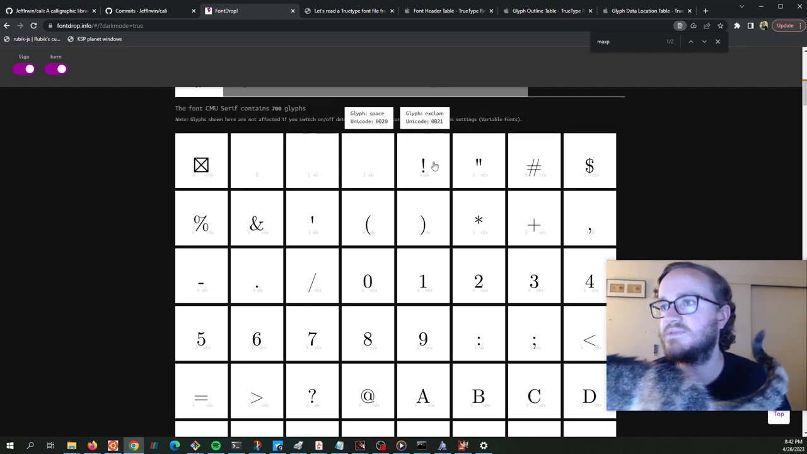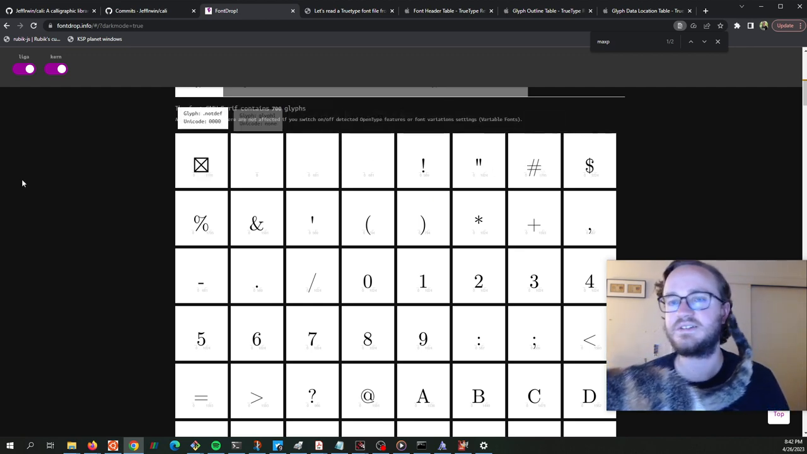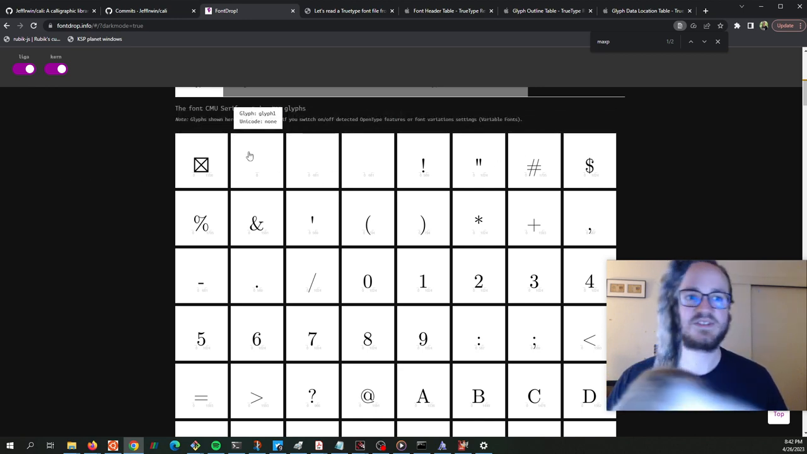One, two, three, four, five, six, seven, eight. So there are eight glyphs in a row here on this website.